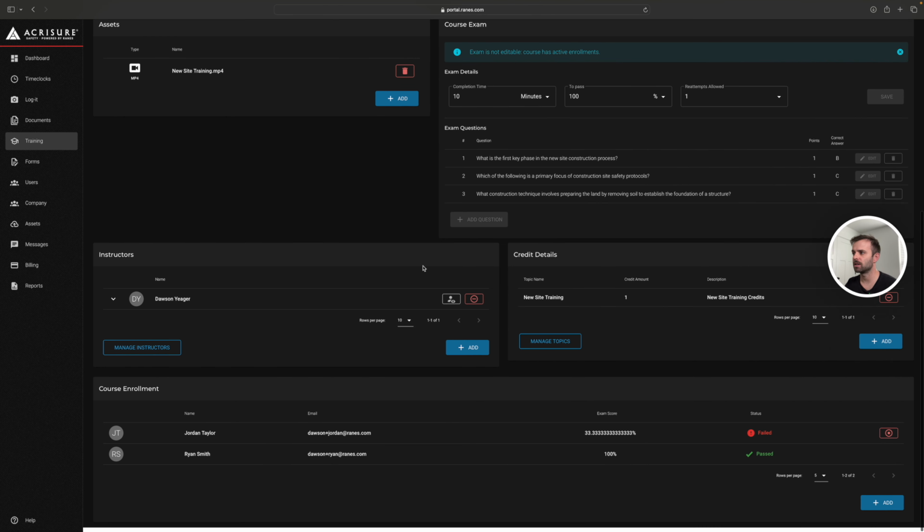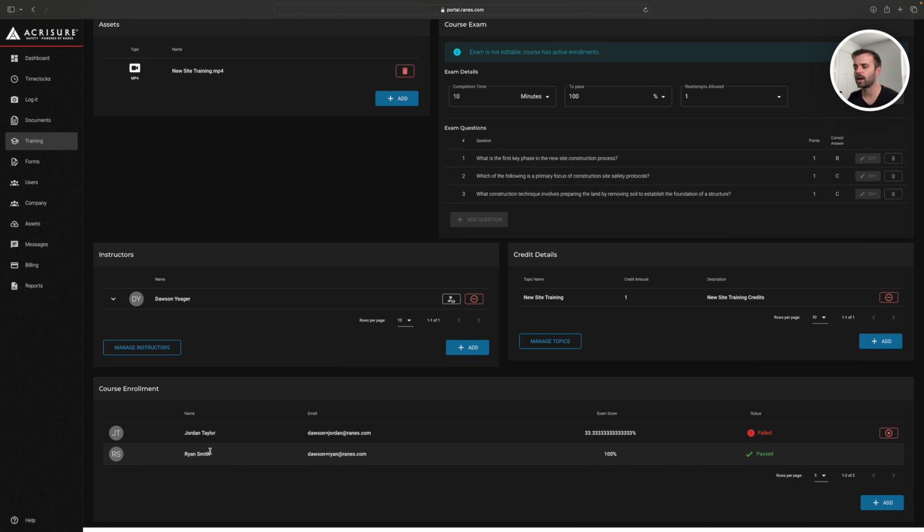Scrolling down, I can see my instructor and credit details. And here I assigned the training to Jordan and Ryan. Let's see how they did. It looks like Ryan passed without any problems. Jordan, however, failed. So I can handle this however it needs to be handled. He has 1 reattempt, so he can do that. I can also deal with that directly, or I can re-enroll him in the course when he's ready.